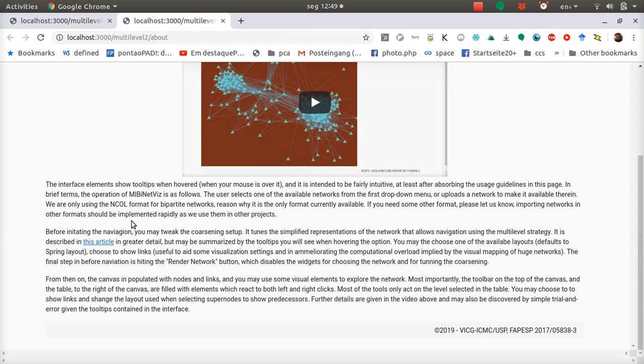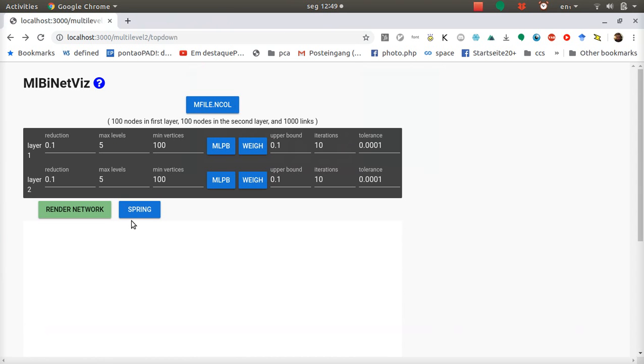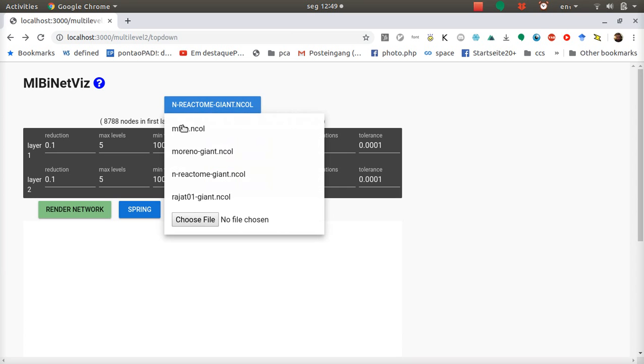It's an article about multi-level strategies on bipartite networks. So okay, how to use this piece of software? Well, you have tooltips on most every element that's going to appear here. First of all, you choose one of the networks. You may upload another one as well.